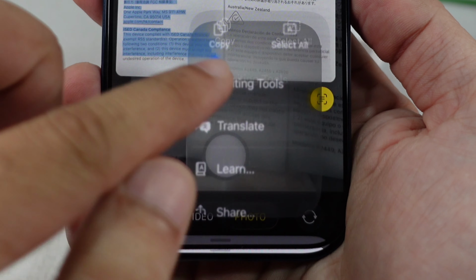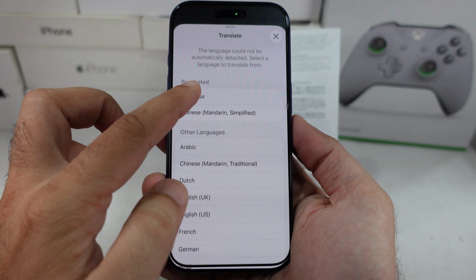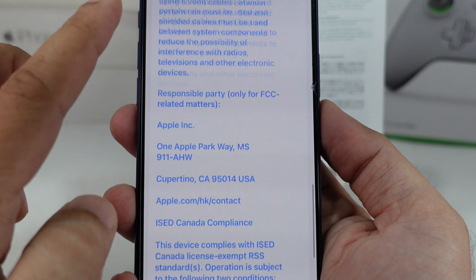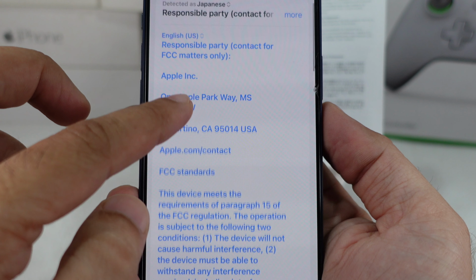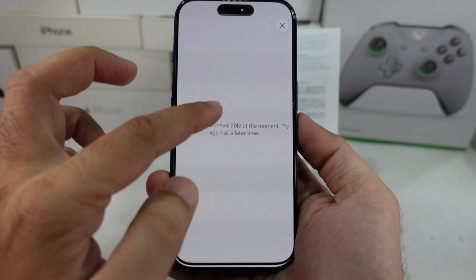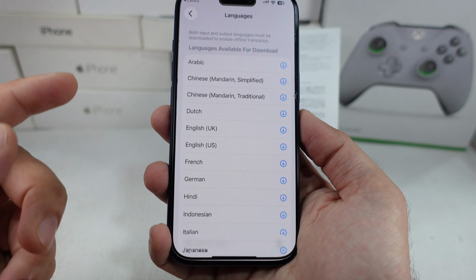Ensure that the Apple Translate app is installed on your iPhone. See the translated text. You can translate a signboard or paper. To change language, select Language from the drop-down. Then copy the translated text or open it in Translate. If your language is not showing, then download the new language from the Download Languages option.